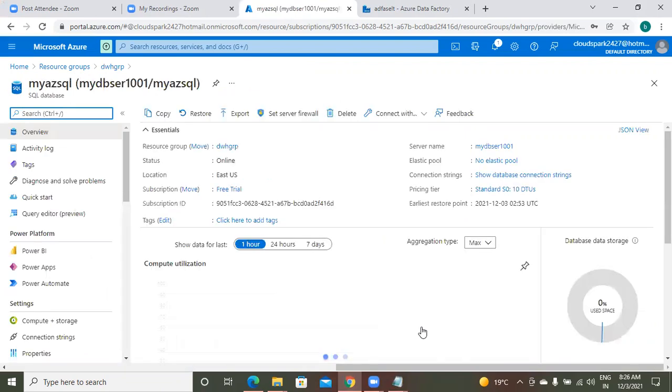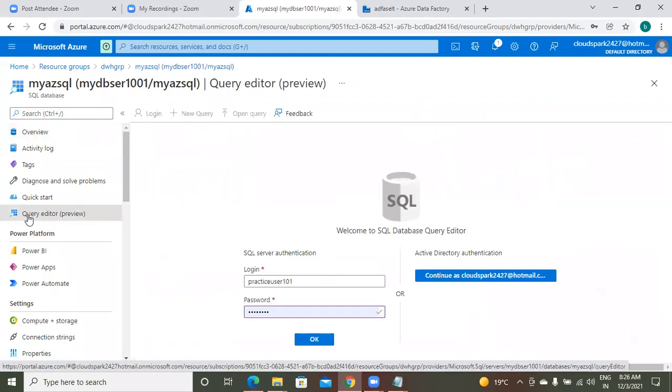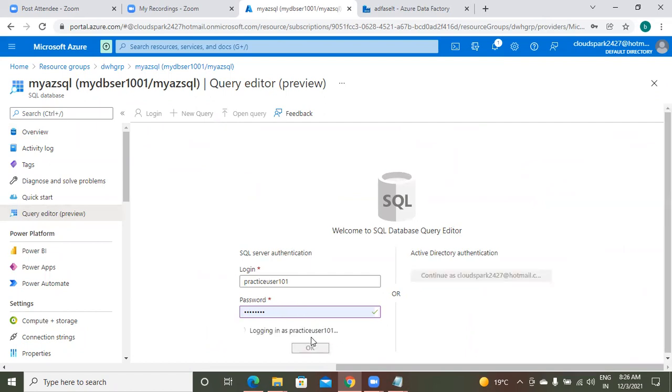Okay. This is our initial home environment. If you want to query or check the data, just go to the query editor. There is a query editor option on the left side. Just click on that. The user ID and password are already selected, because I created one user and password earlier, and that is taken from there. Got it. Save, OK.